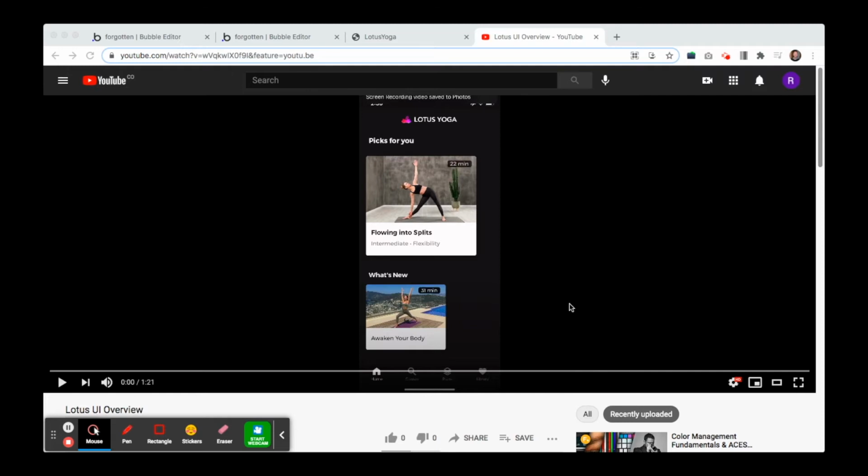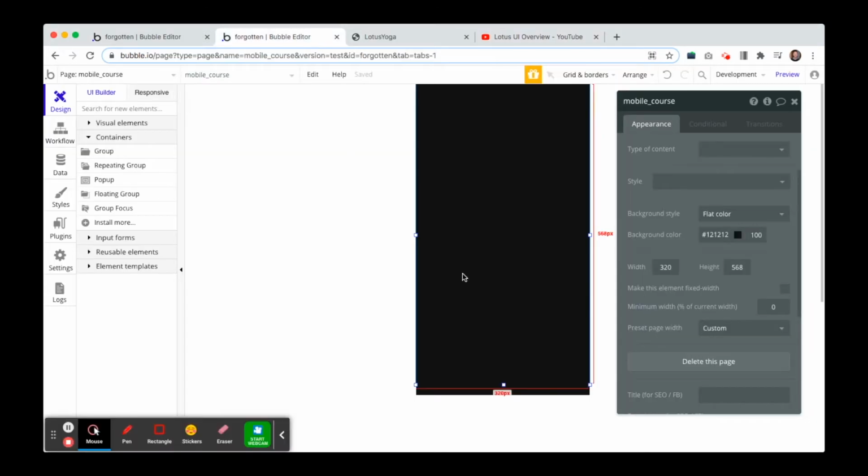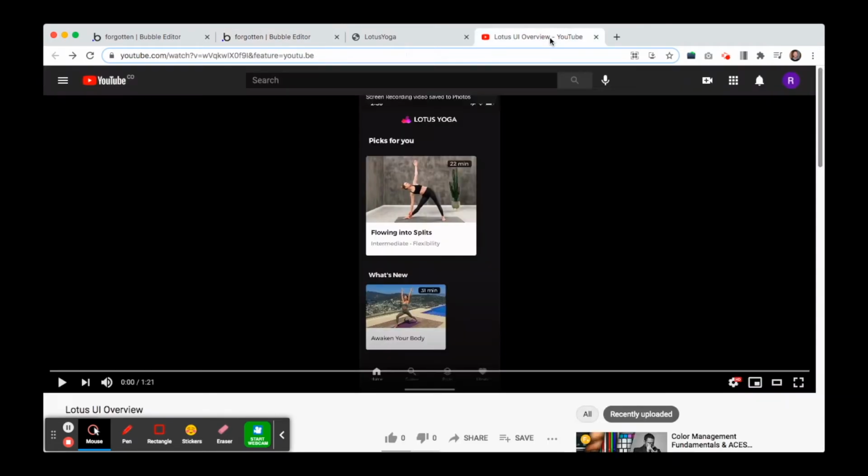What's up? Joe Manuel here, and today we're going to be looking at how to design this Lotus Yoga app that you see in front of you in a tool called Bubble. Bubble is a no-code tool that allows you to build apps, and in this case, we're looking at mobile apps.